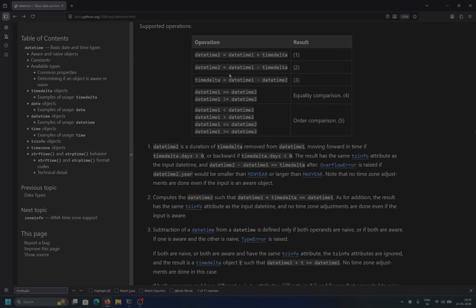So now we have operations, that is, we can add a datetime with a timedelta and subtract. You can also subtract two datetime objects. You can do equality comparison, and you can compare greater than or equal to, that is, order comparison you can do. Note that you cannot add two datetime objects, that is not supported.